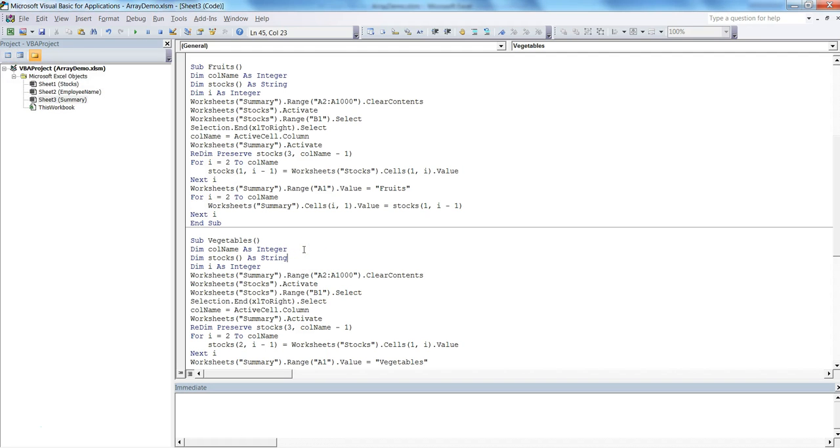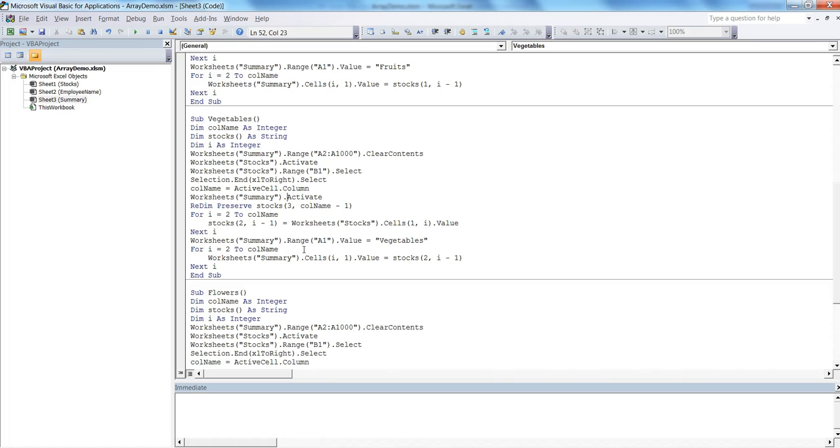Now we will see here we have used the same code. The only difference is that this macro will be assigned to the button available vegetables, and the values of row 2 will be stored in the array. So for that I have used the index number 2 here, same as in the fruits subroutine. So only the difference is there. In subroutine fruits we assigned values for row 1, and here we are assigning values for row 2.